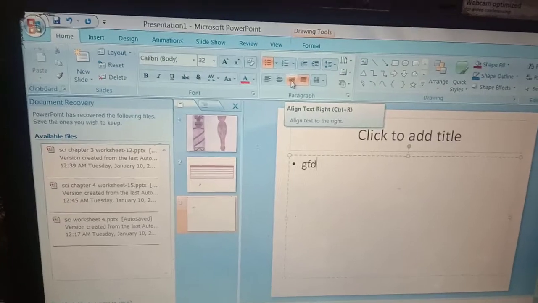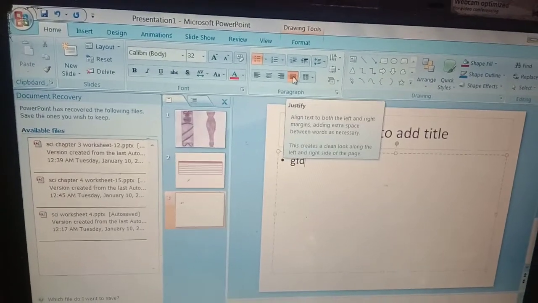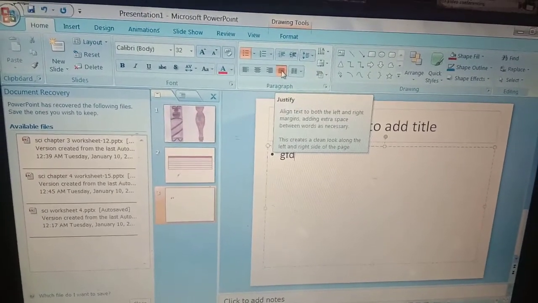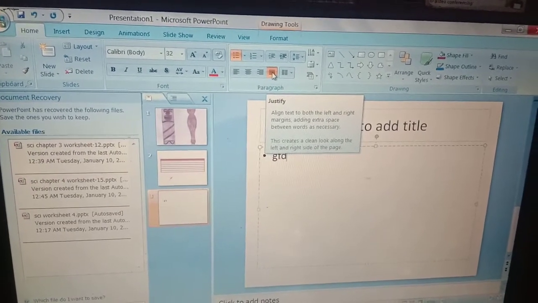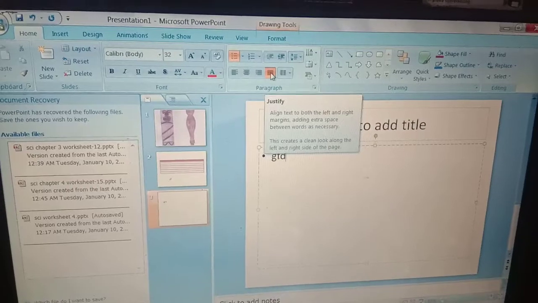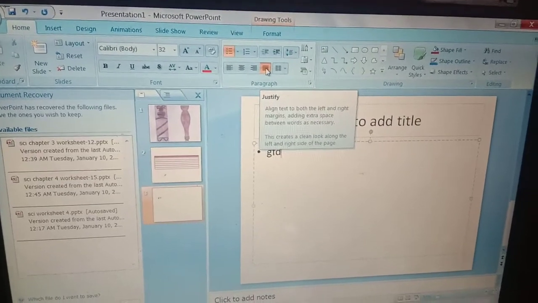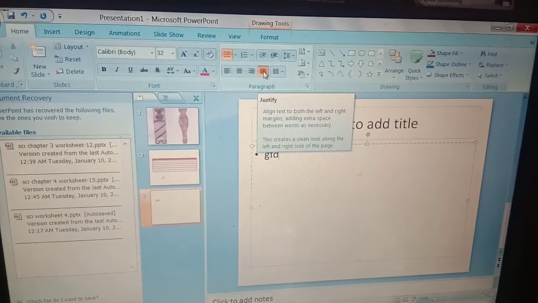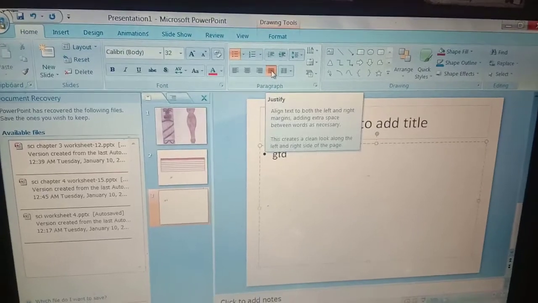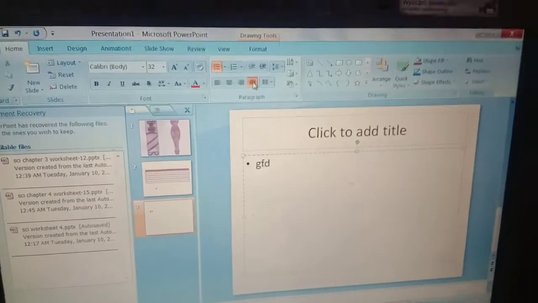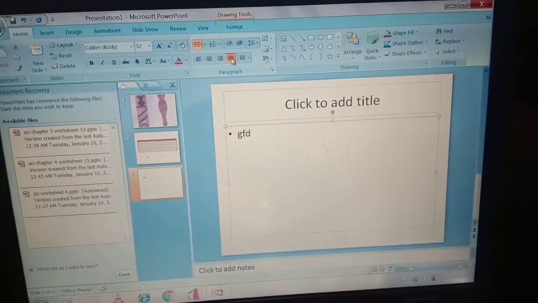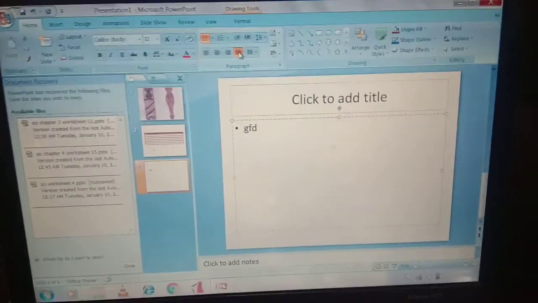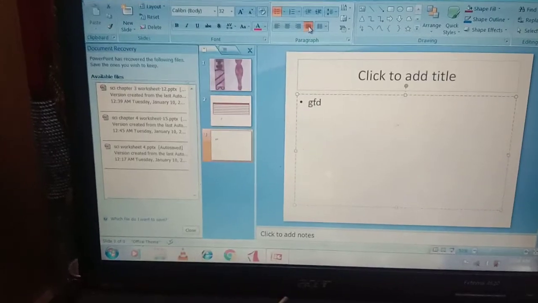Align the text to the right. Align the text to both the left and right margins, adding extra space between the words as necessary. This creates a clean look along the left and right side of the page. This is called justify alignment. So student, alignments are like this.